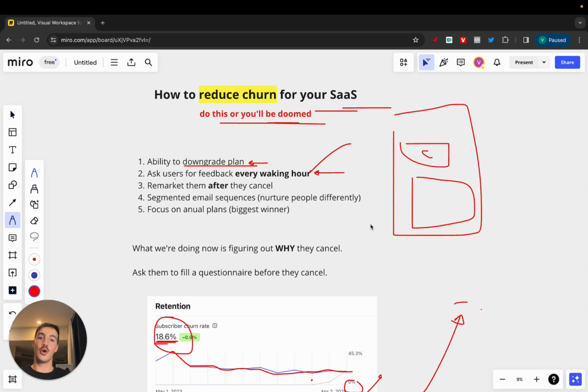Because if they know who's behind the screen, they're not just paying a software for a service. They know who's behind it, the founder, the co-founder, even the support agent, doesn't really matter. They see a person on the other side who cares about them and wants them to succeed. So, big one. Then remarket to them after they cancel.